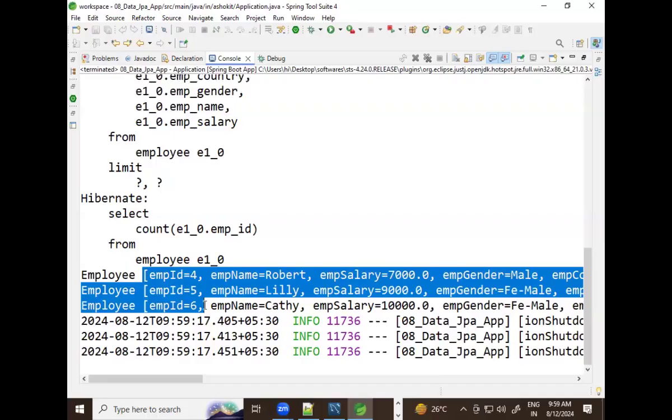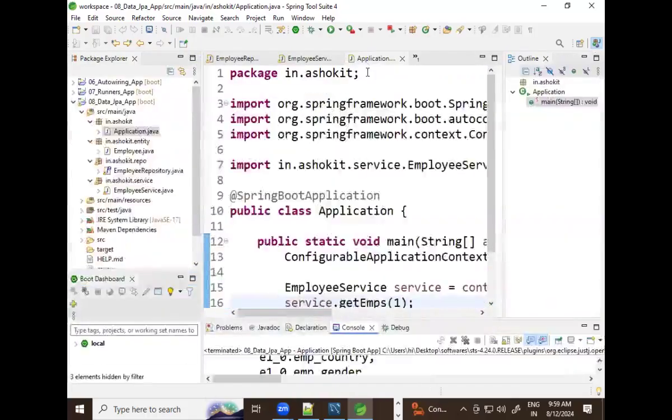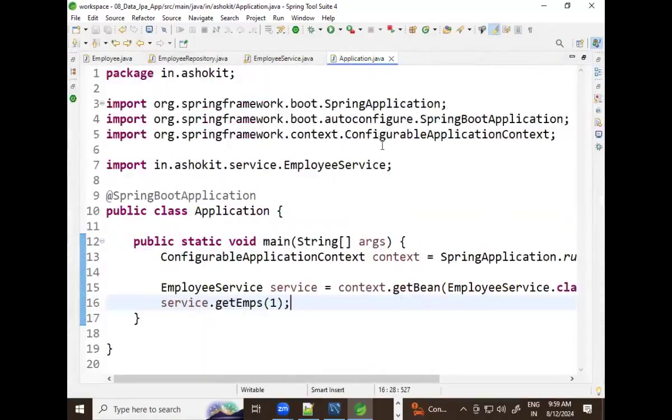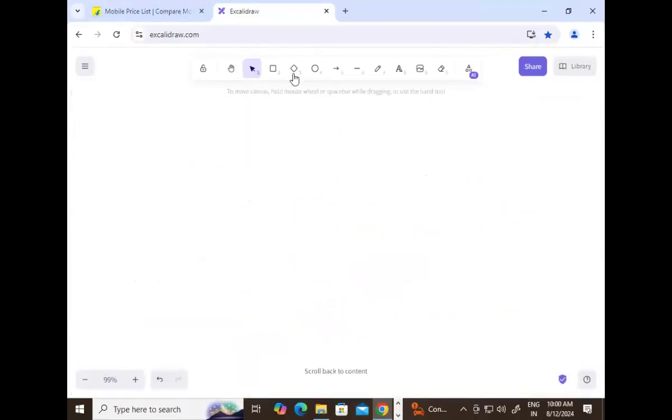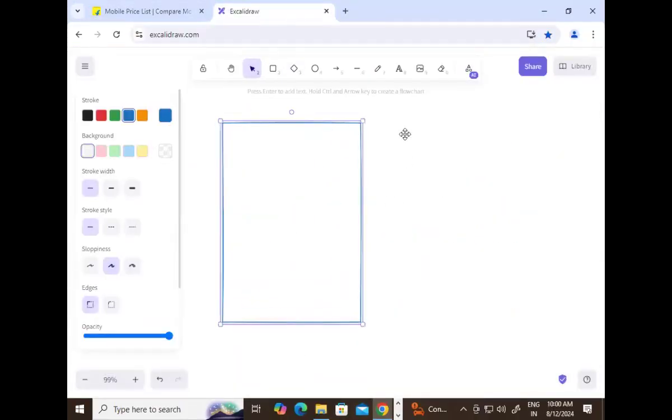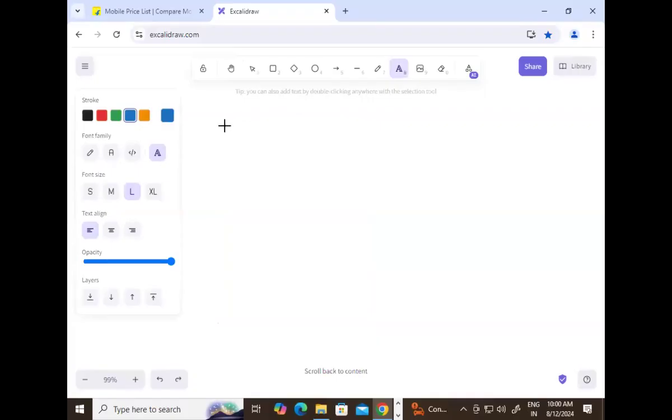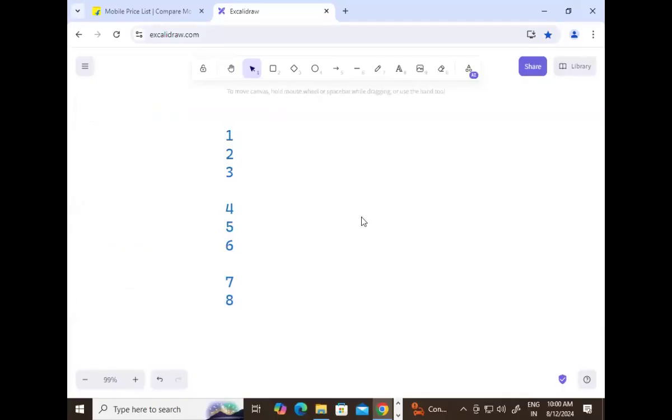Here, for the end user, page number will start from 1. For a database, it will start from 0. Are you getting my point? So, whenever you are having 8 records, I am having 8 records, guys. Now let me take the numbers 1 to 8. Yeah, these are the 8 records available.